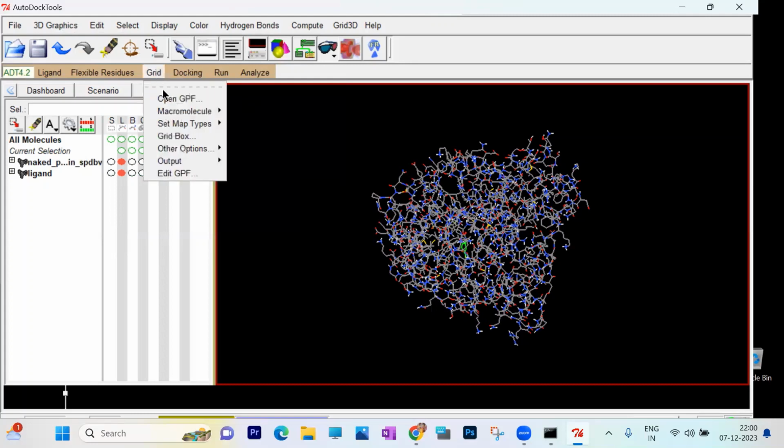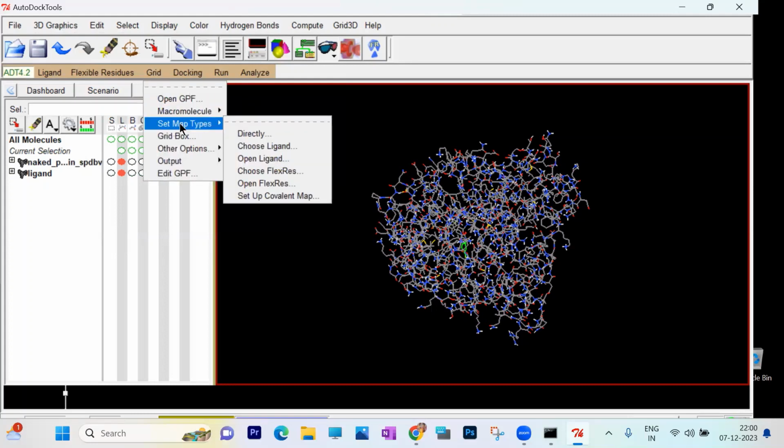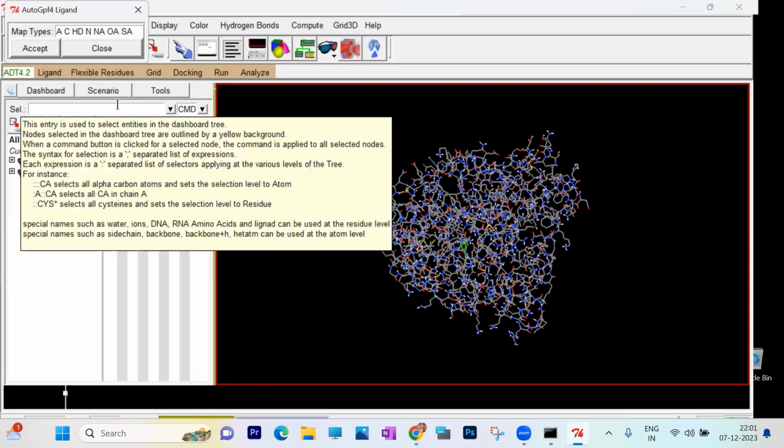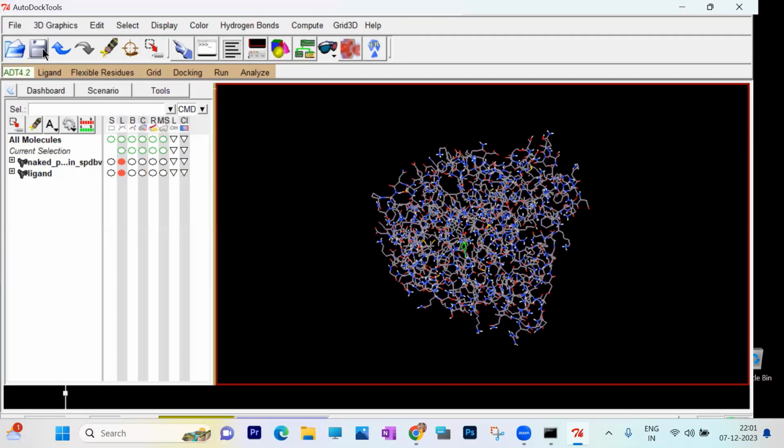Okay. Then go to grid, set map types. We know the proteins have carbon, hydrogen, oxygen, sulfur, nitrogen, whereas the ligands have different atoms. We know this ligand has bromine, chlorine, fluorine, like that. So you click directly. You can see here the map types are only for the proteins, not for the ligands. So I am going to change this: between C and HD you add bromine, B or Br, then you give chlorine, then you give fluorine. Okay, then give accept.